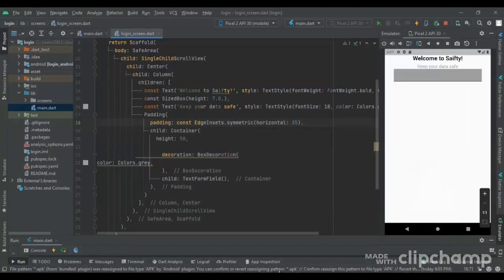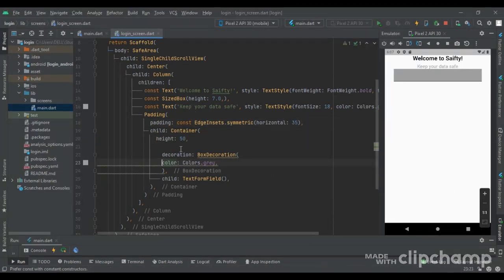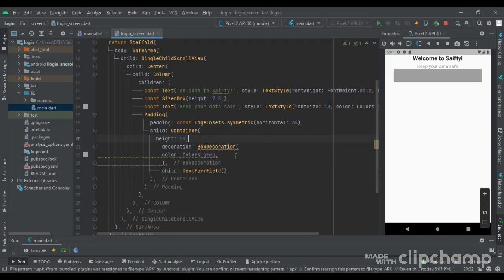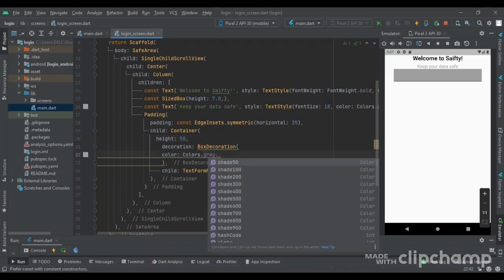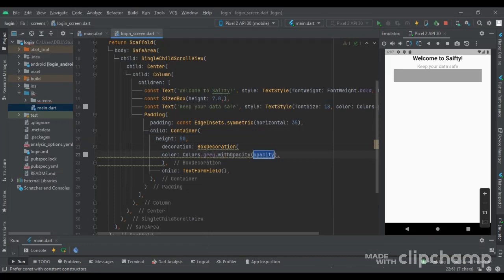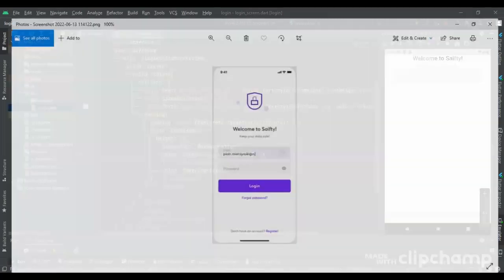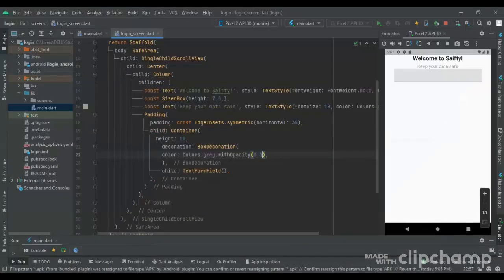Okay, so I think the grayish color is too much. We can decrease the opacity. So let's decrease the grayish color opacity. So dot withOpacity, opacity takes only values from 0 to 1, right? So let's make it 0.3, and then let's see how it looks. So this is what we have. Okay, so I think it's okay, and then let's make a SizedBox.